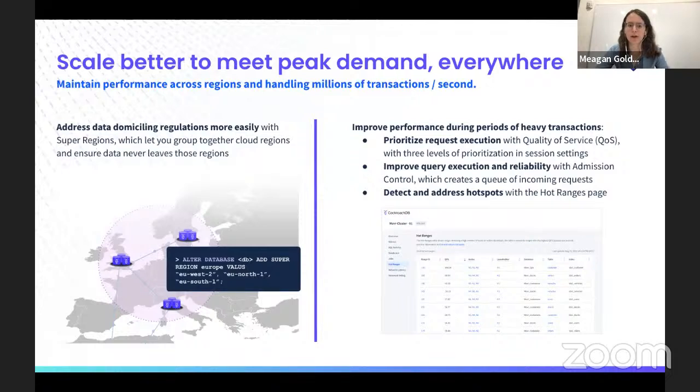The first, all around, how do you operate at geographic scale when you have to handle data regulations and data domiciling restrictions. The second bucket is really about how CockroachDB handles a ton of transactions and scales to handle a lot of transactions. So, Chris, I think that you are familiar with a lot of these updates around the data domiciling updates. So do you want to just give some context there?